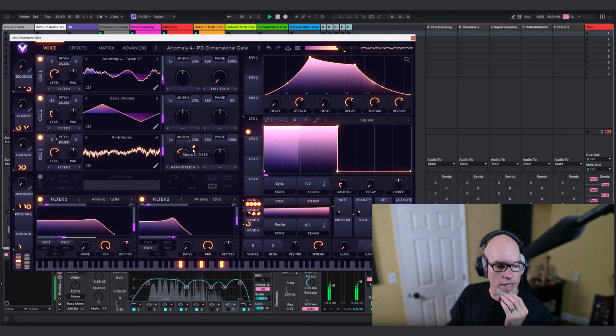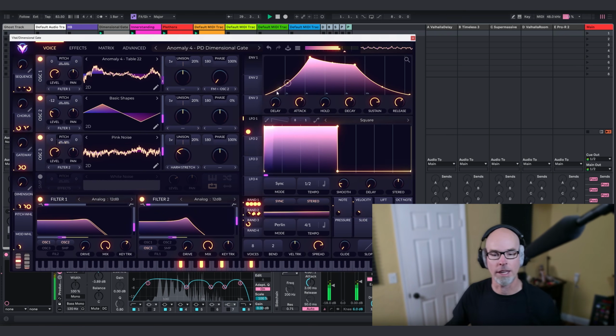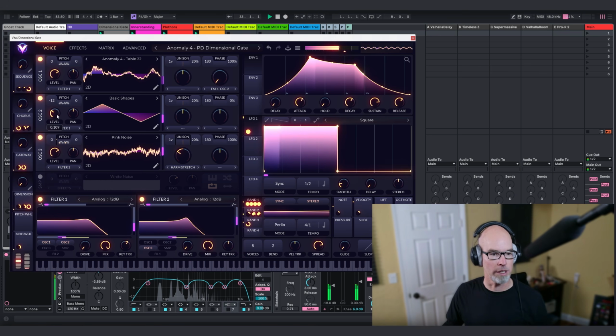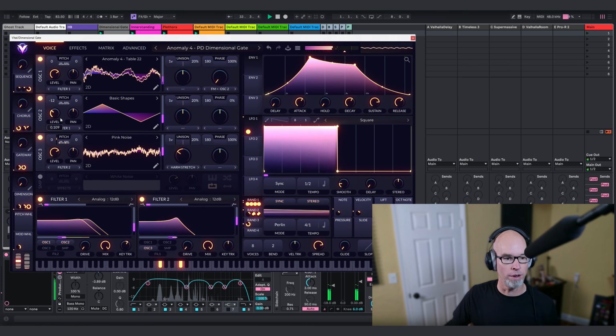So you could say to yourself, okay, well, maybe I could do this myself. And that's really the point. I see this oscillator right here. It's got -12. That means it's down an octave. It's barely on, only 0.81. That's not much, so it's just kind of hovering down there. This is obviously the sub oscillator. I've got this pink noise here.